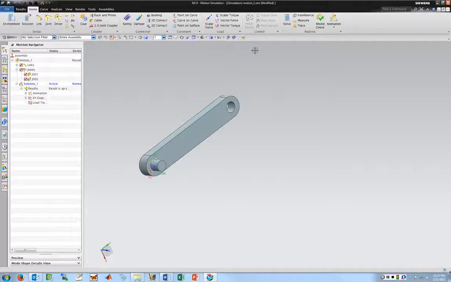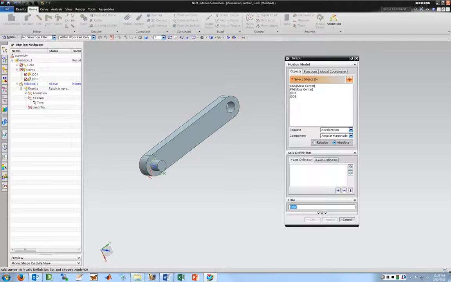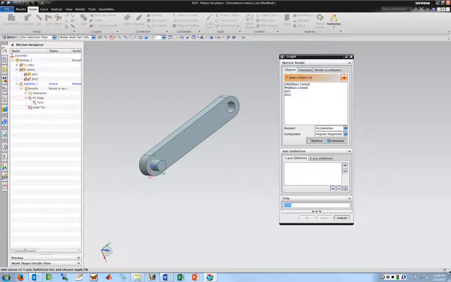If I want to get some data out of this, I can go to XY graphing, and I could do new. So over here in Motion Navigator, right click on that, new. And so now I get the things I can graph. So I can do my links, I can do the joints. So say I want to know the angular velocity of the joint, I want to do the revolute joint, which is that one.